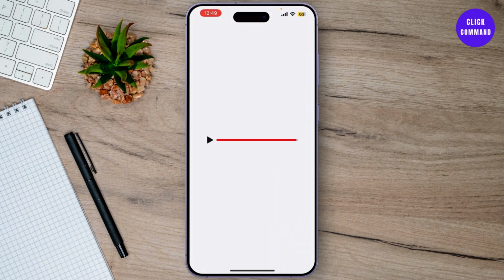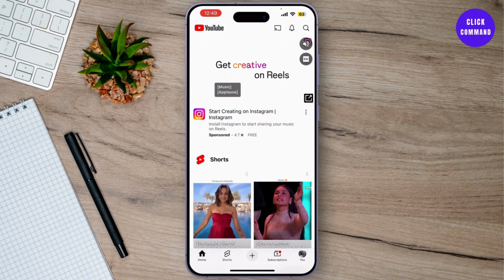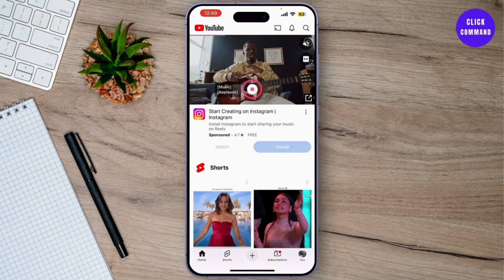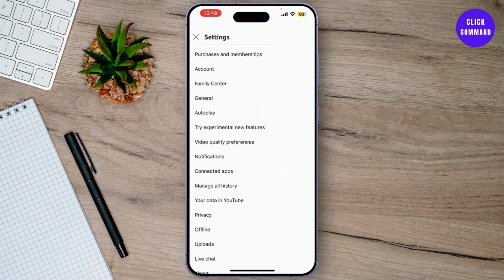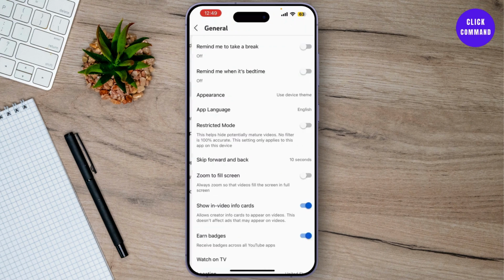Make sure you're logged into your account. Once you're in the app, tap on your profile picture in the top right corner to access your account settings. Tap on Settings. Now look for the option labeled General.